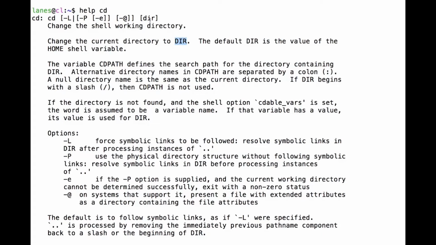Normally, dir is provided by the user. However, the square brackets in the usage means that providing this value is optional. In other words, users are allowed to call cd without providing a directory. When this happens, cd falls back to a default value for dir. The default dir is the value of the HOME shell variable.